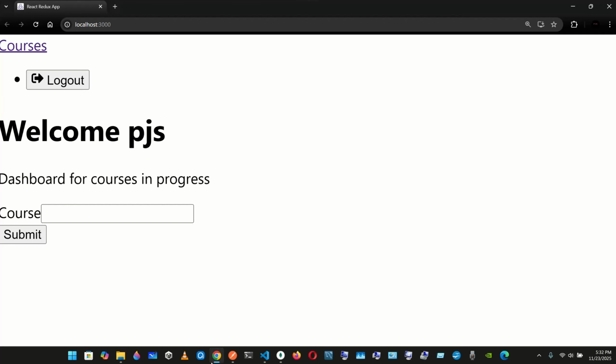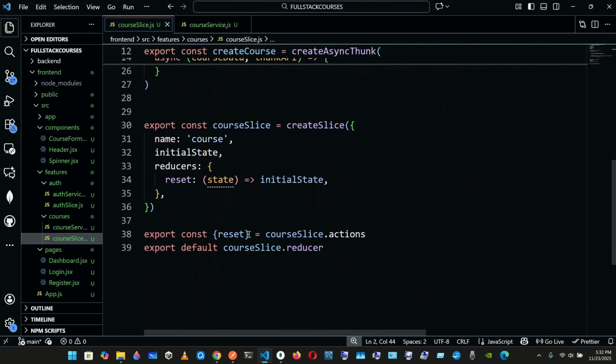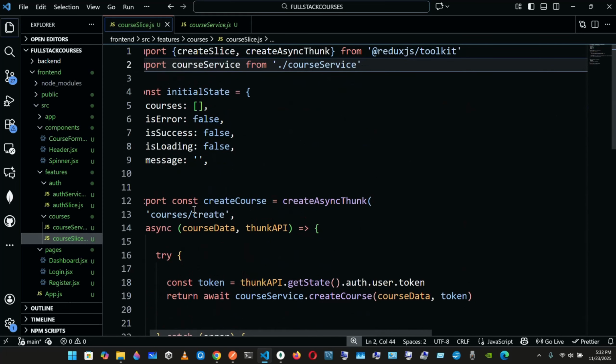And in the next video, we're going to start working with the extra reducers, because we have the reducer, we have the reset, but we don't have the extra reducer. So we're going to do that in the next video.